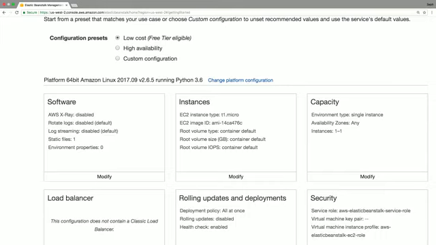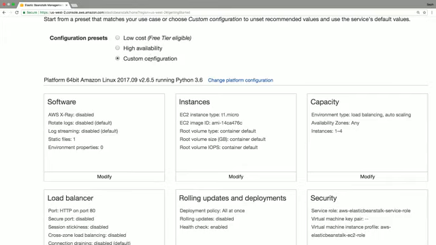The first thing on the configuration page is the configuration presets. Here, you are able to make use of common configuration presets, such as launching in the lowest cost options or creating a highly available option. Or you can create a custom configuration where you're able to adjust the different options you see on the rest of this page. I'm going to go ahead and select Custom Configuration so that I have access to show you everything, even though I'm going to launch with the low cost option and keep everything with their defaults.